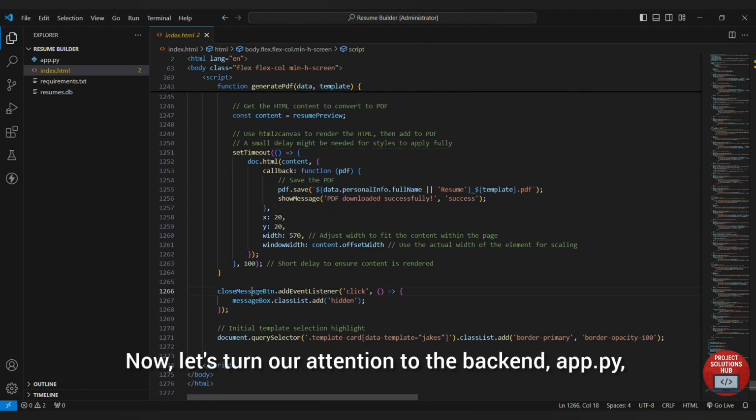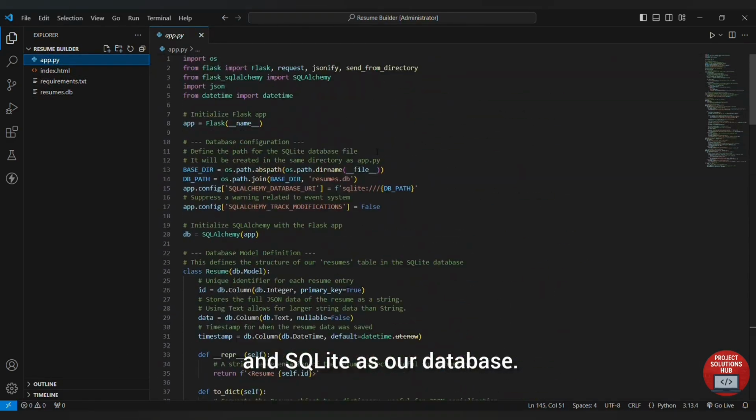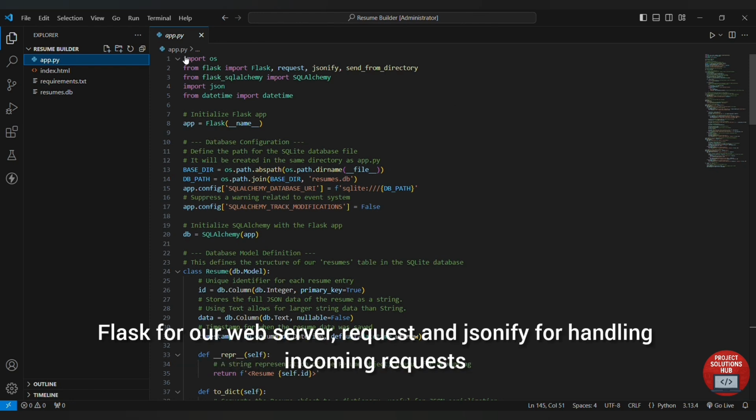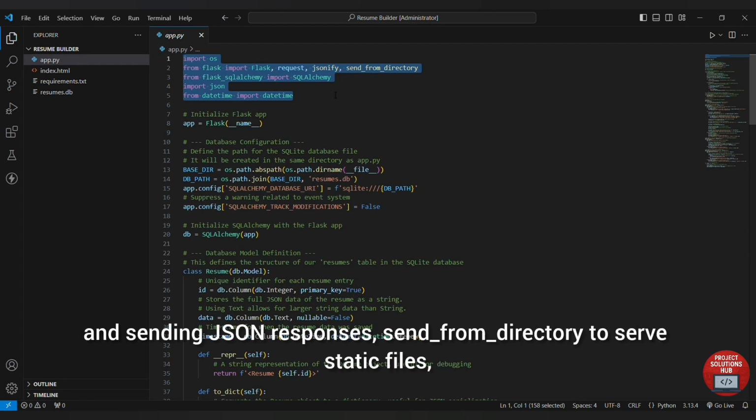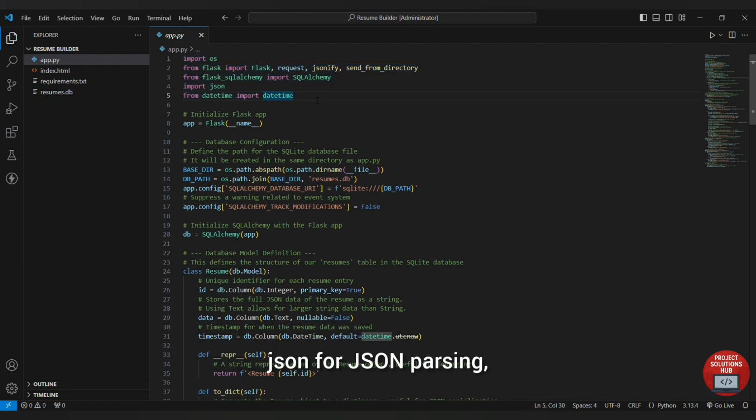Now, let's turn our attention to the backend app.py, which is built using Python with the Flask framework and SQLite as our database. Imports. We bring in necessary modules. Flask for our web server. request and jsonify for handling incoming requests and sending JSON responses. send_from_directory to serve static files. SQLAlchemy for database interaction. json for JSON parsing. And datetime for timestamps.